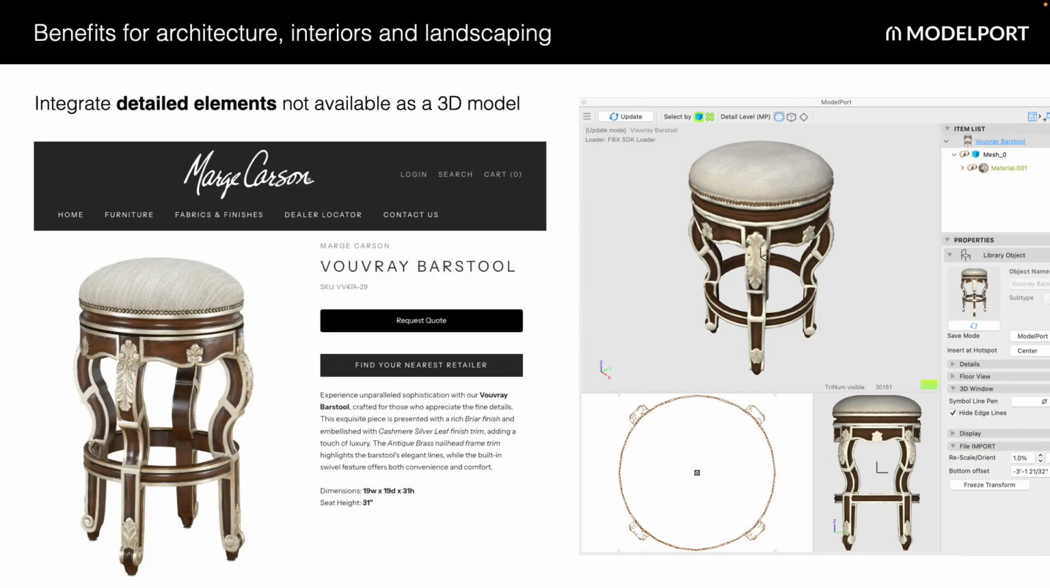And so what you can do is you can actually take this image and bring this into ModelPort now, and then it will automatically generate a 3D model based upon that image.